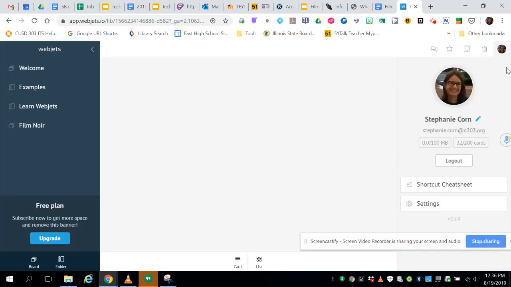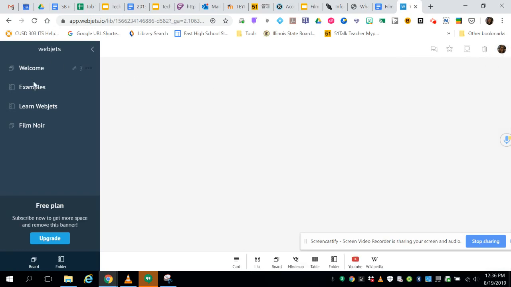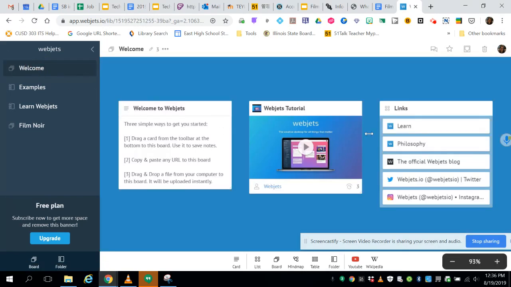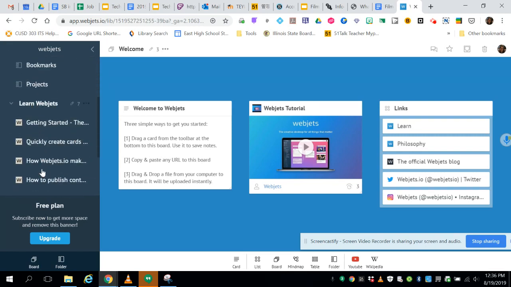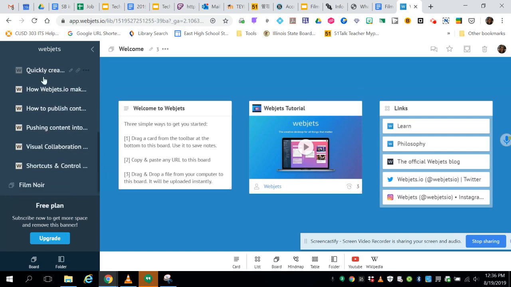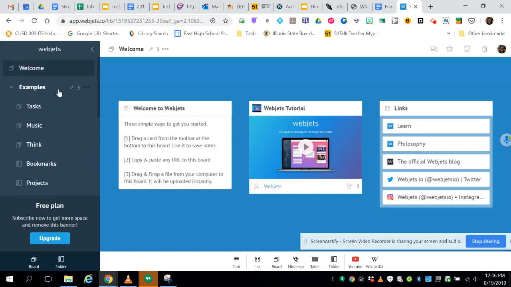When you arrive, you will see over on the left-hand side, there is your menu of things. You've got your welcome screen, which gives you some tutorials where you can learn more about Webjets, some examples that other people have done. This Learn Webjets is nice in that it gives you some tutorials on how to do different things with Webjets. And then below that are the projects that you have been working on.